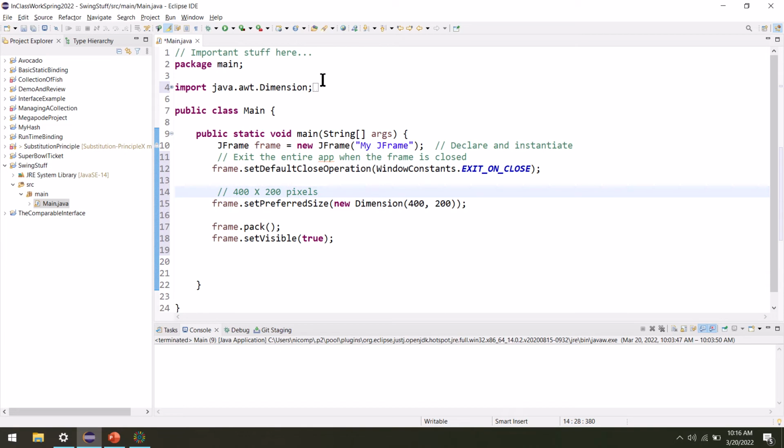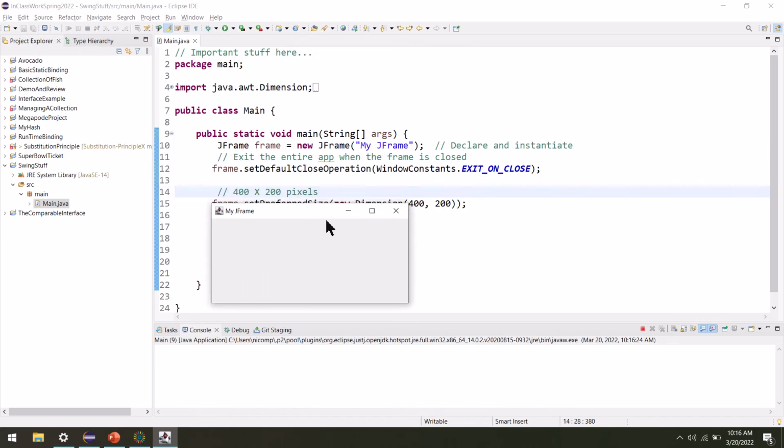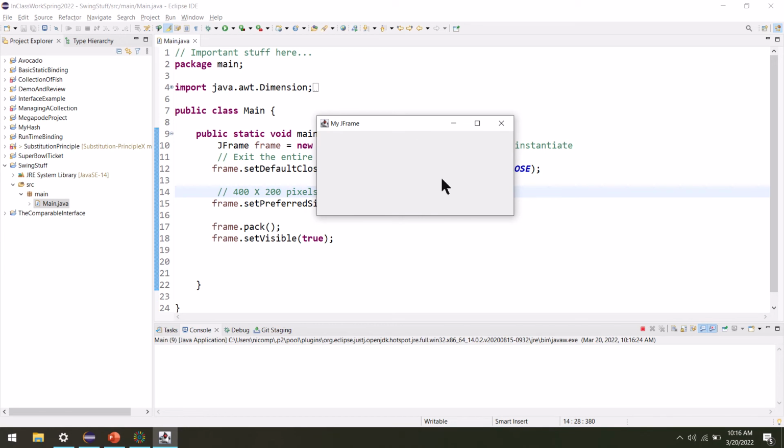Let's go. Here we go. I can't stand it anymore. Let's run it. There's our frame. We are beginning to create a graphical user interface. That looks a lot like 99% of all the other programs we've ever run on our computer.